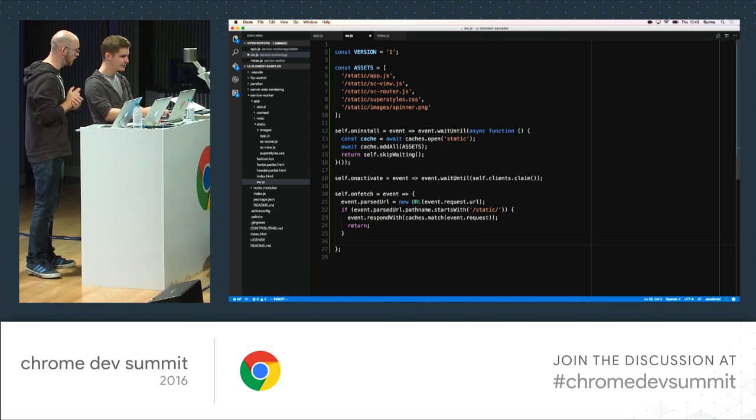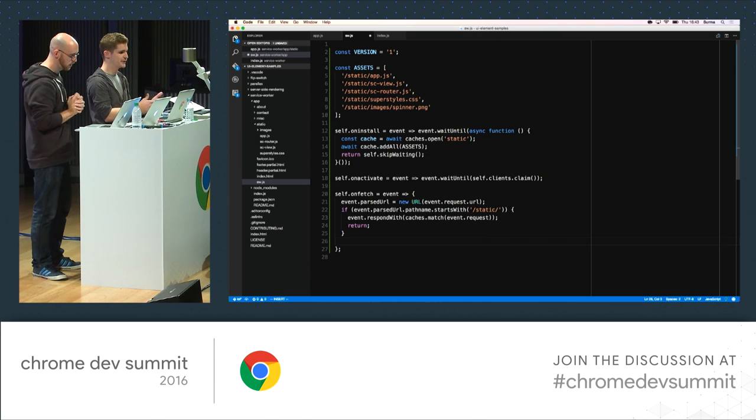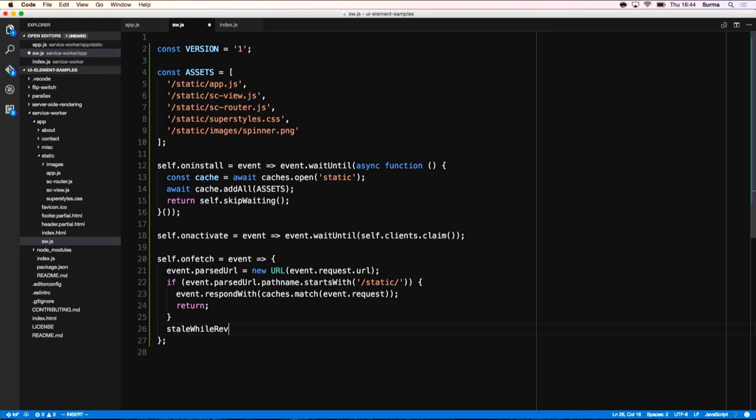And I like to write functions for the different caching strategies. So in this case, I'm going to do a stale-while-revalidate. What this means is, stale-while-revalidate means if we have something in the cache, return it right away, even if it is stale. And in the background, fetch it from the server and update the cache.